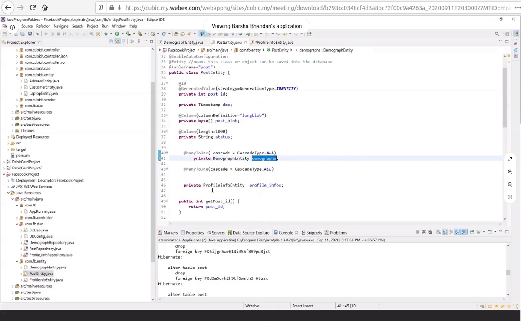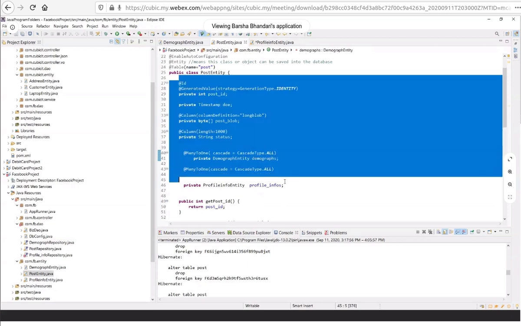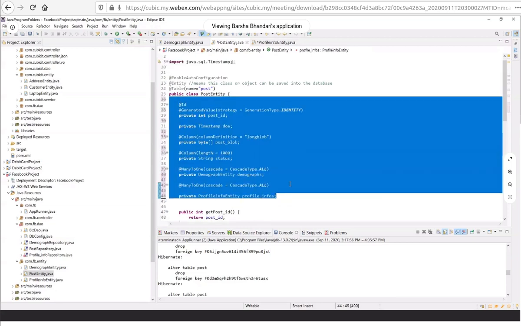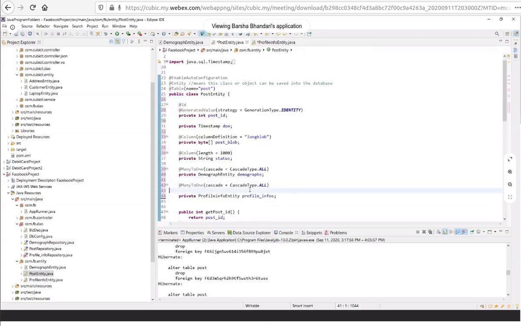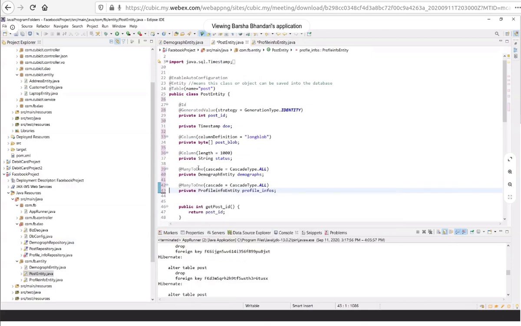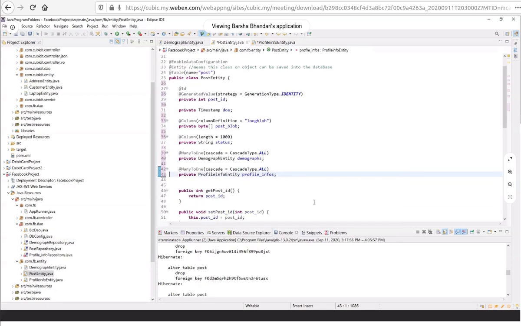Many to one. Yeah, demographic. You should do formatting also, right? Select it, Control Shift F. I'm sorry. No, no, not a problem. It's all about learning. This is many to one. One to one, I don't know. Yeah, post entity.